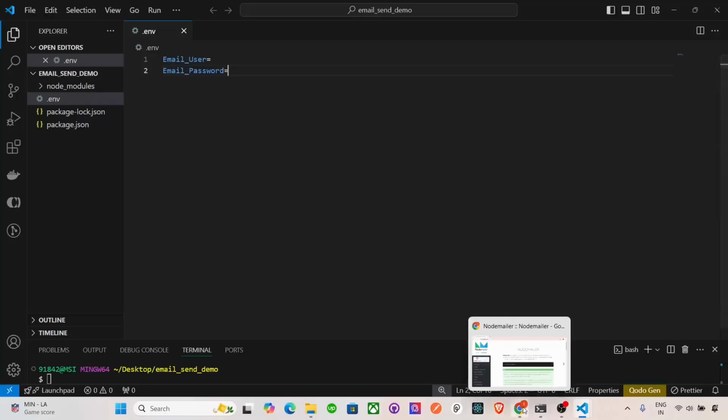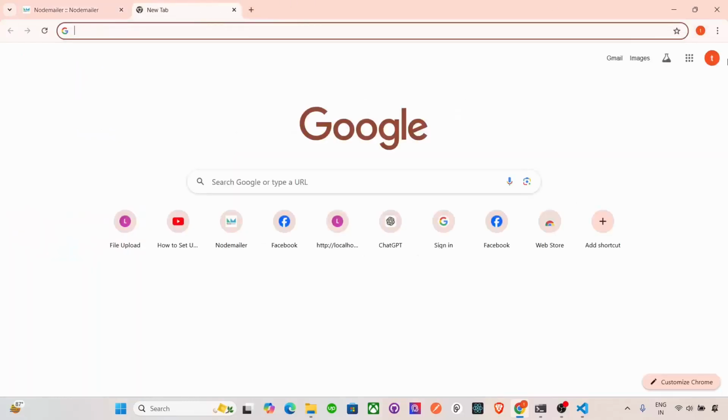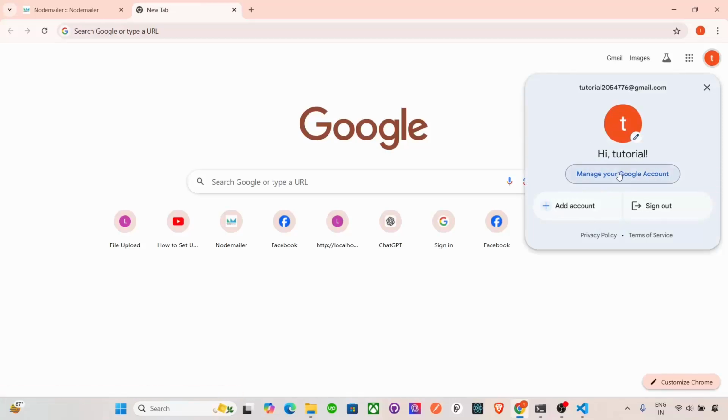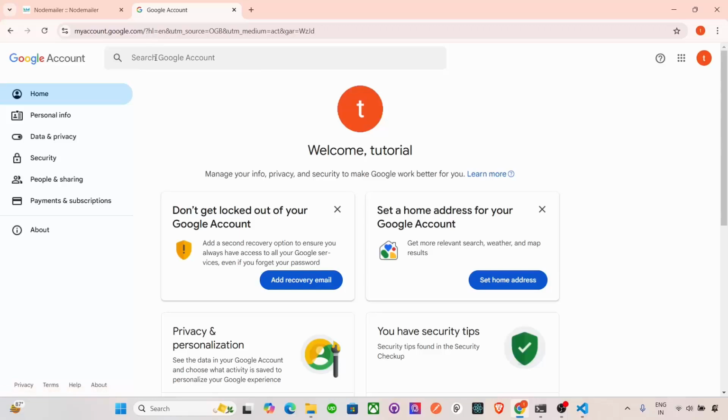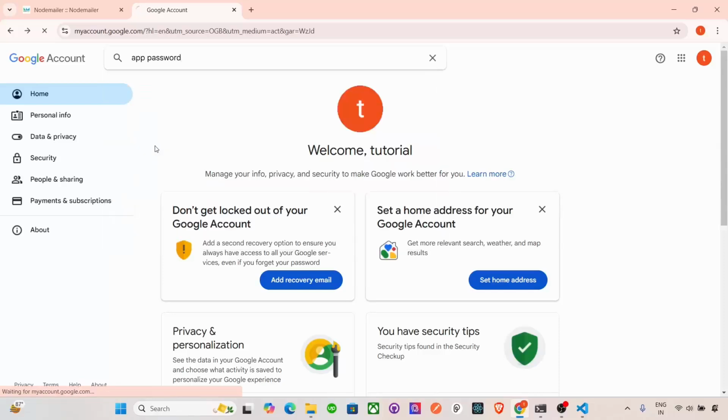So for creating the password of our email, we need to go inside the Google account. Just open your browser, type here manage your Google account. Inside here, just search here app password and it will show you here in the security, app password. Go inside that.